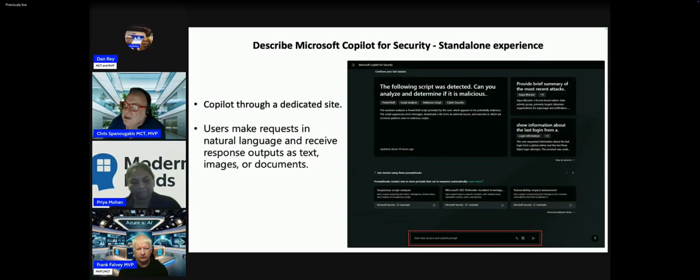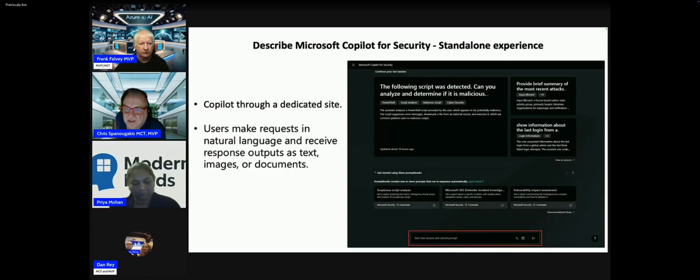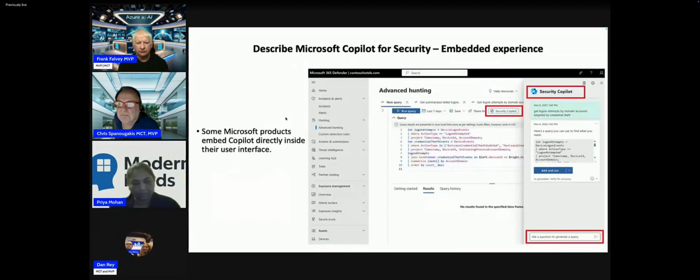So actually, the user can make a request in natural language and receive responses as text, images, or even documents. This is the standalone experience. The embedded experience looks more or less like this.